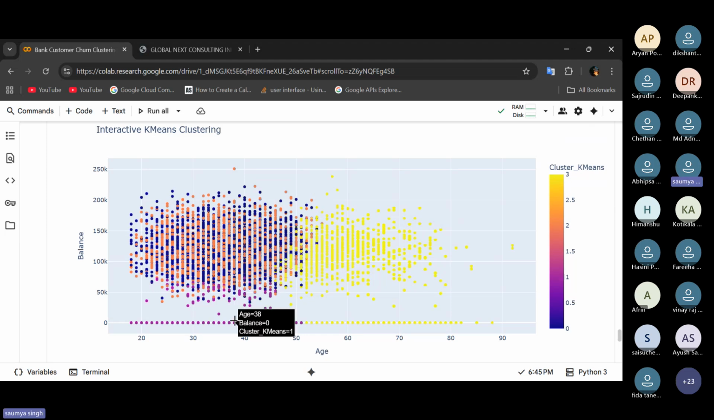Typically, we can see that the first cluster here is the purple one. We can see all of them mostly have a low age, meaning they are younger people with a low balance and low salary as well.